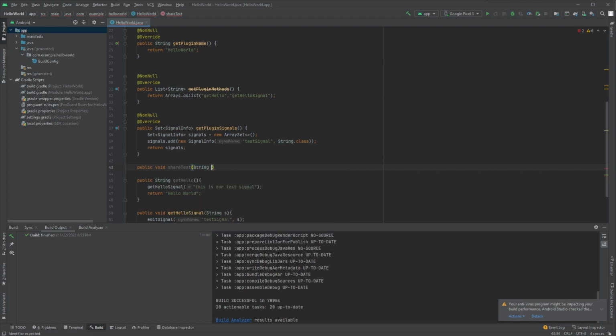And it'll be just our text, right? That we're going to be sharing. So from here, we can go ahead and try to share some text. Now, to share text, you need to use the Godot sharing system. So we need to do some intent stuff.